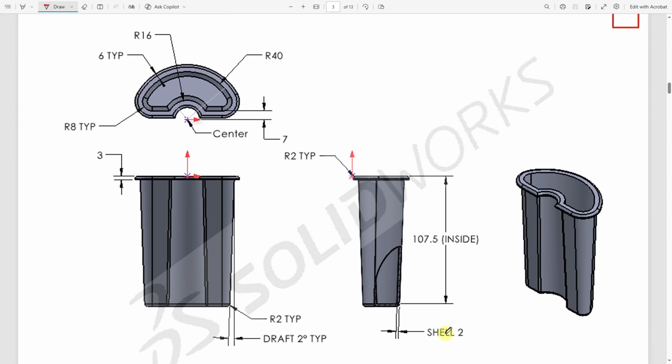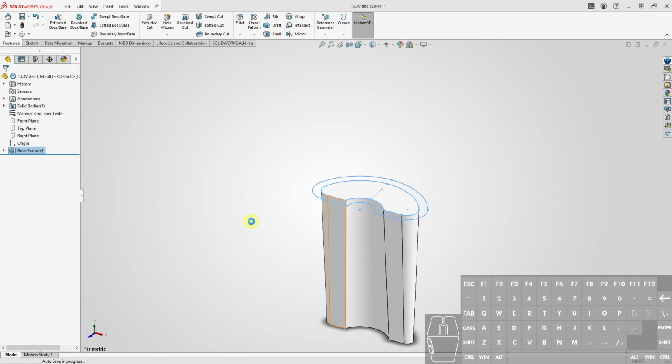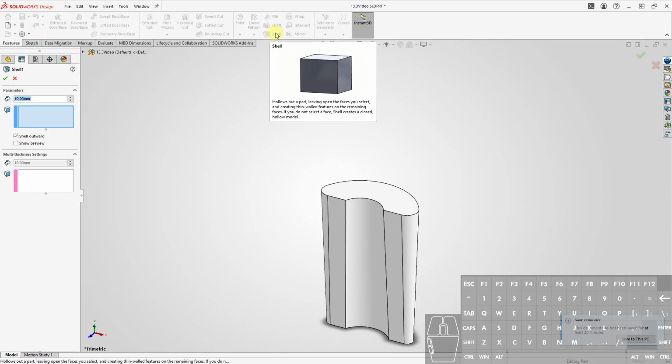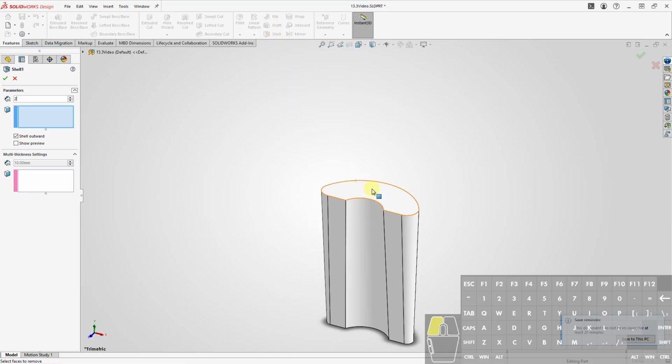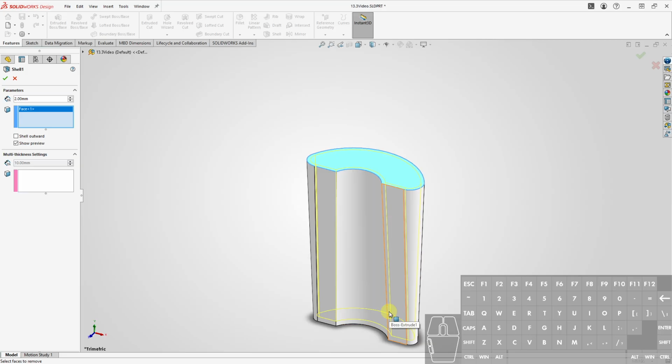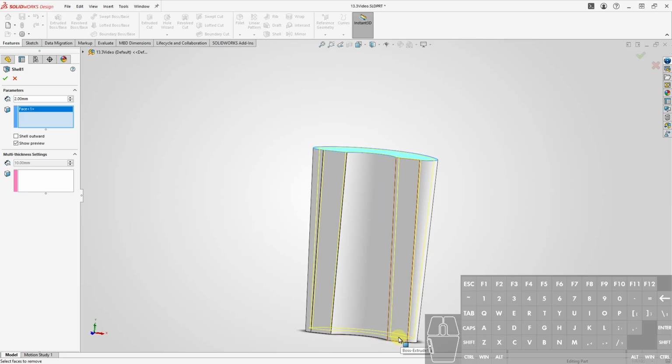The shell has a thickness of 2. And here's where the hint comes in. Normally, if we just shelled inside, so let me just go into the shell feature. We're going to shell 2, and we're going to open up this face here. Normally we don't have shell outward clicked, but I had it enabled because I was just doing this problem. But if we don't have that selected, then see how the shelling is going inward, like into the volume. But then the distance from the top to the bottom would still be 107.5.